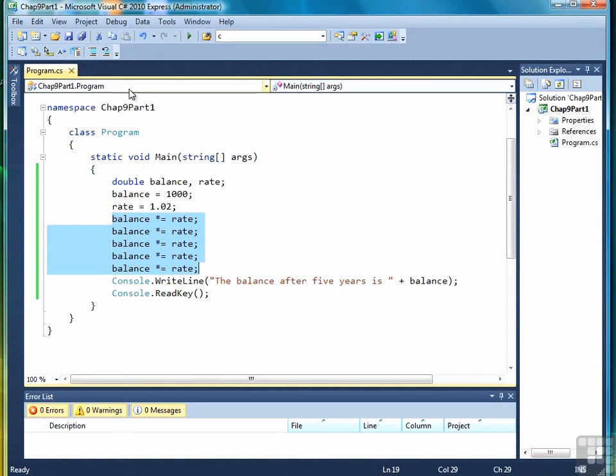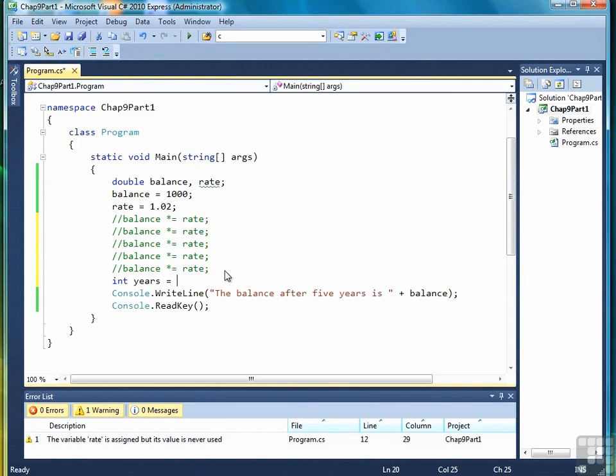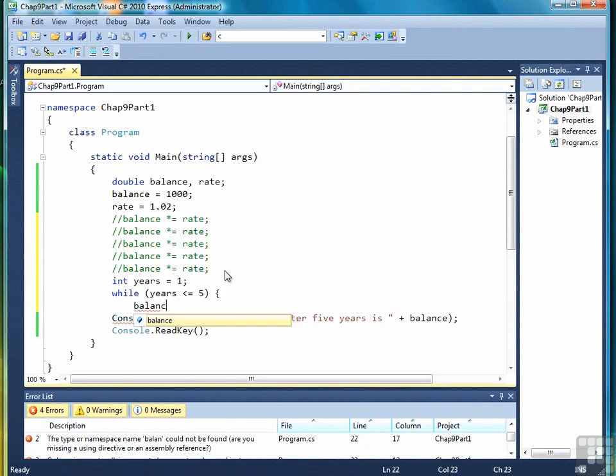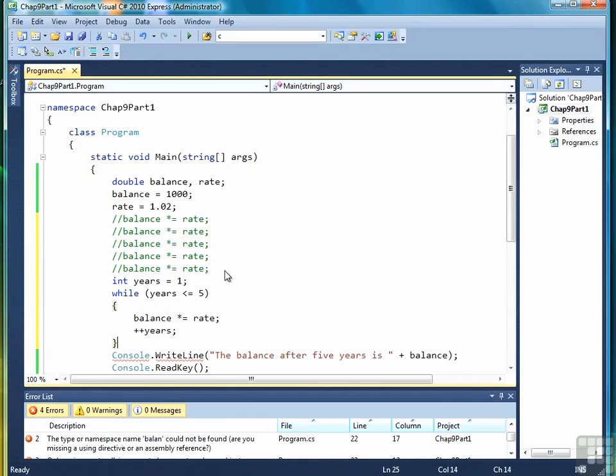So before we discuss the while loop formally, let me just show you how we can modify this program to work with a while loop. So I'll comment out those lines of code. We need to add a new variable, years, that keeps track of how many years the loop's going to run. And then we're going to say while years is less than or equal to 5, balance times equal rate. And then we have to modify years so that it will eventually become greater than 5 so that the loop will stop. Again, we're going to talk about the formalities of while loops in the next lesson.